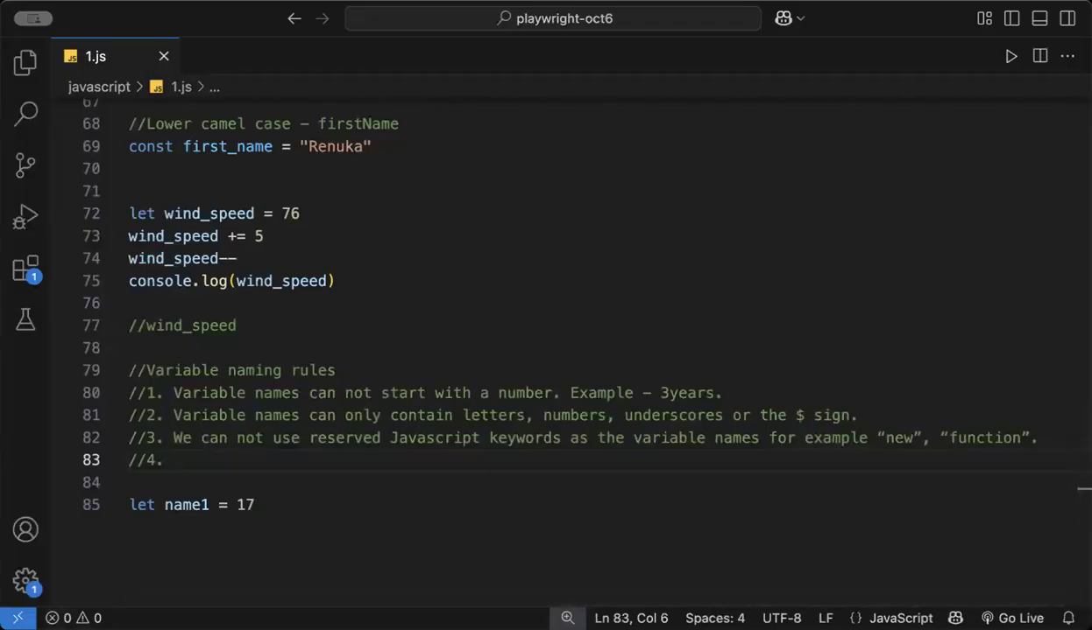So guys, we are learning from scratch. It doesn't matter whether you are a beginner or a seasoned developer. I'm pretty sure everyone will find good value in this course.